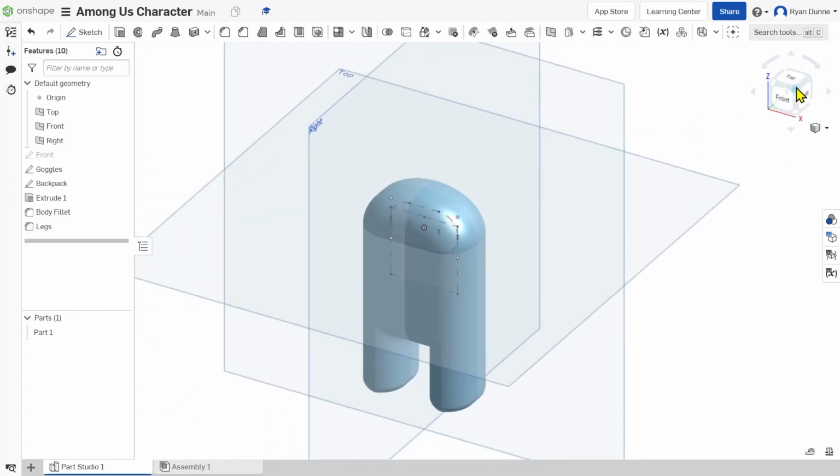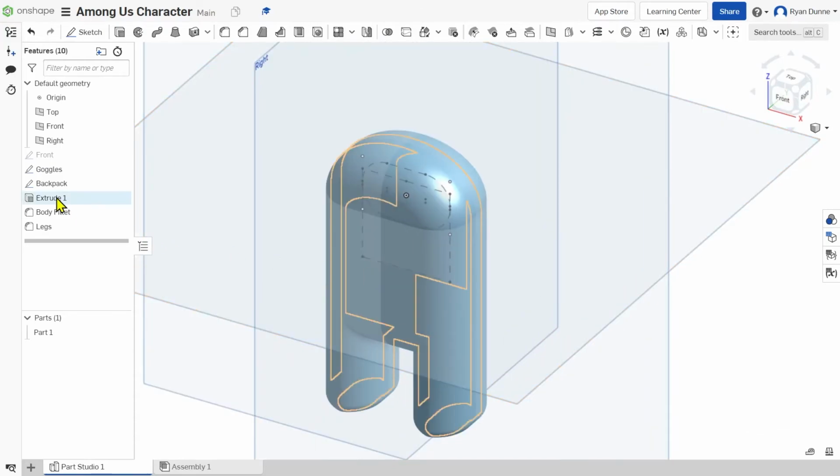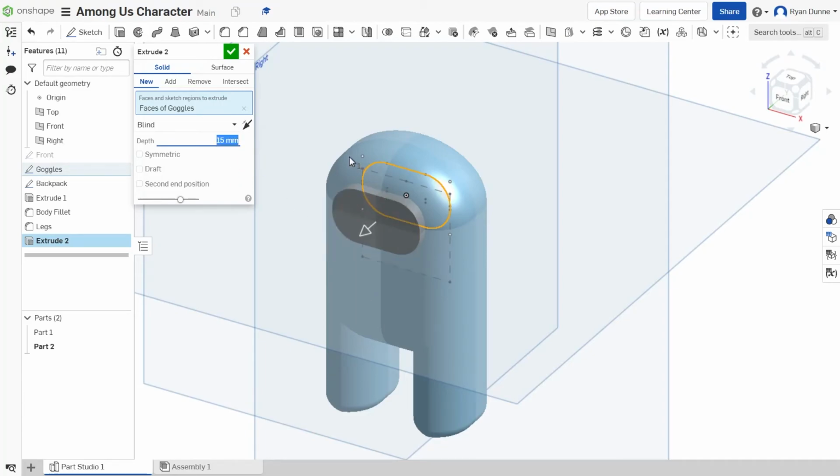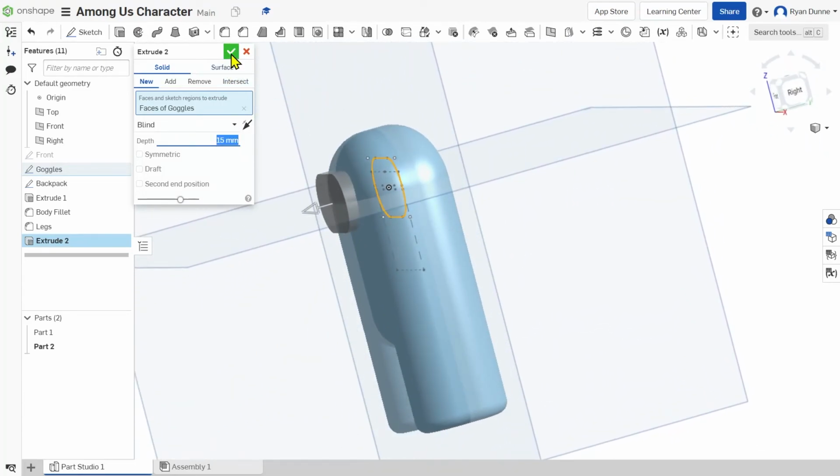So this is looking pretty good so far. What I now need to do is the actual extrusion on the goggles. So I'm going to go extrude. I've already selected the goggles face. Now what I want to do is make it new. Okay, when you do a new extrude, it gives you a different color. It shows you that's a different object. So I'm going to change that depth from 25 to 15. Make sure that's coming out. And if we look at it side on, that looks pretty good.